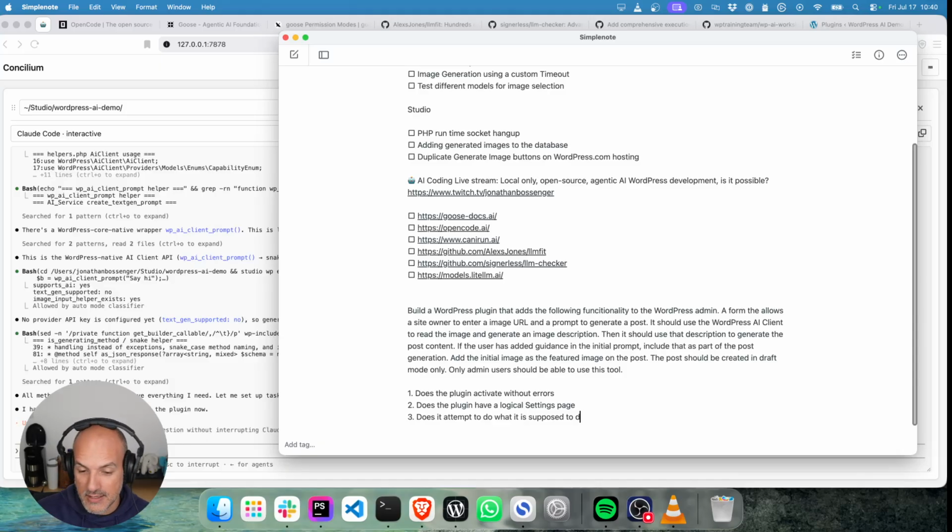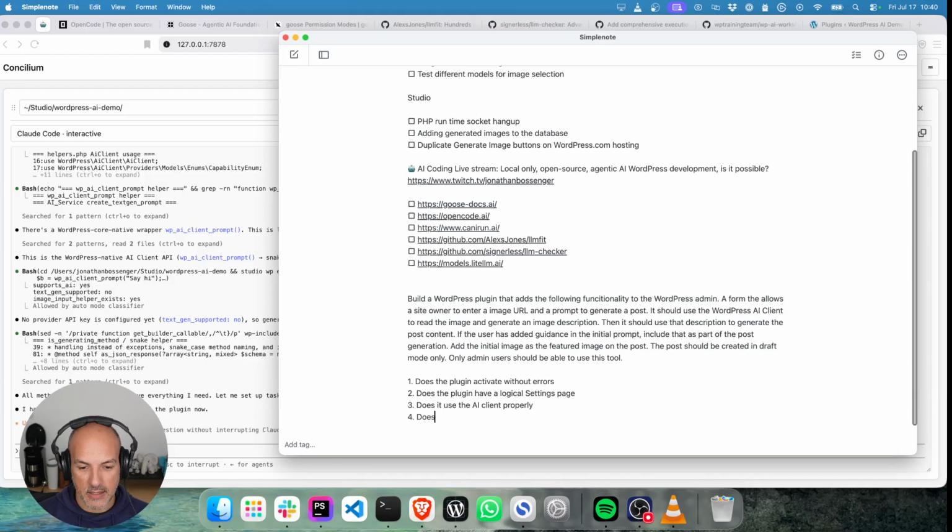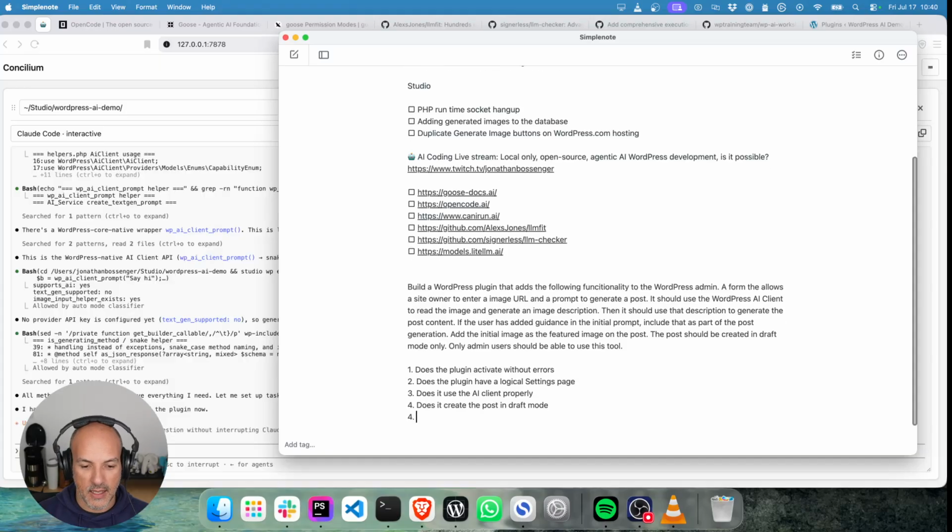So maybe what we could say is, okay, let's put it this way. We could say, does it use the AI client properly? In other words, does it generate the description of the post and those kind of things? And then I suppose we could say, does it create the post in draft mode? And maybe does it add the image as the featured image? Maybe those 5 things. So 1 point for each of those. Not looking at code quality today, just looking at final product.